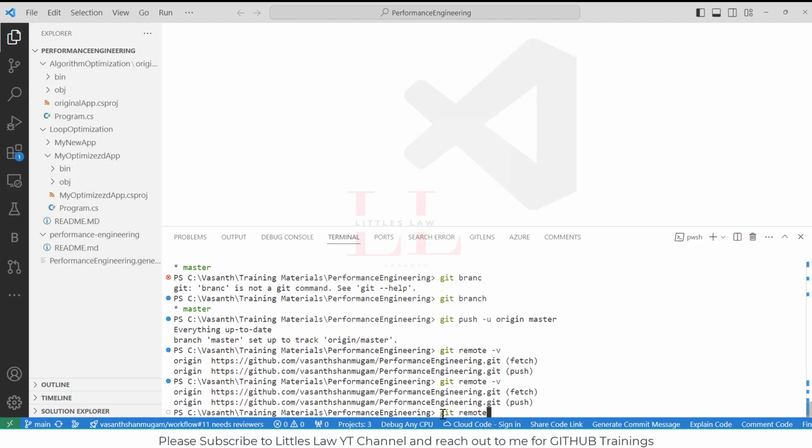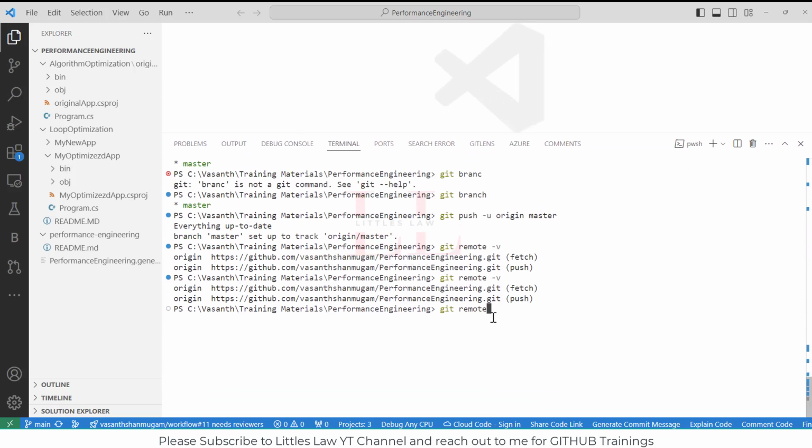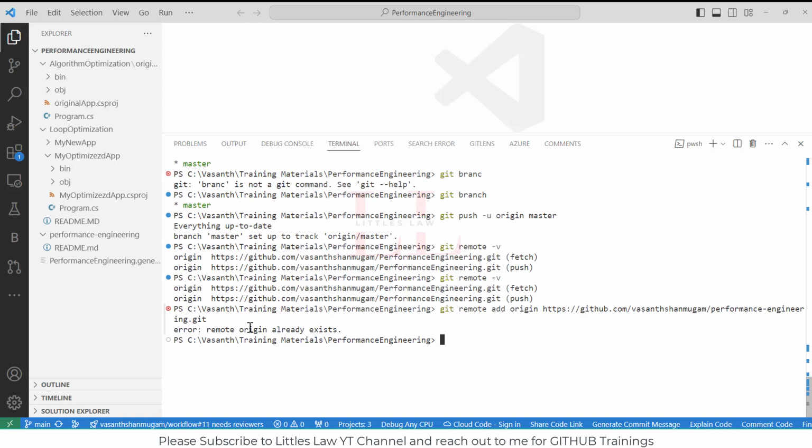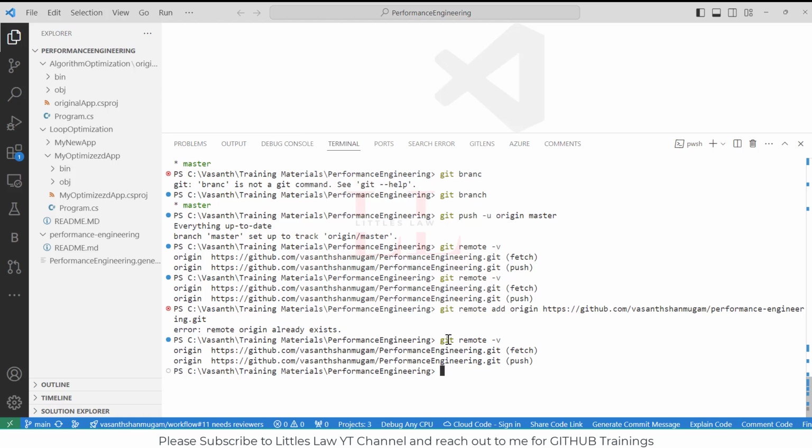For setting the correct Git repo as your origin, you have to use git remote add origin, and then I'm going to give my Git repo. This is my Git repo, which I've told you earlier, performance-engineering.git. It says remote origin already exists. Now let me try git remote -v again. This again is showing some error.